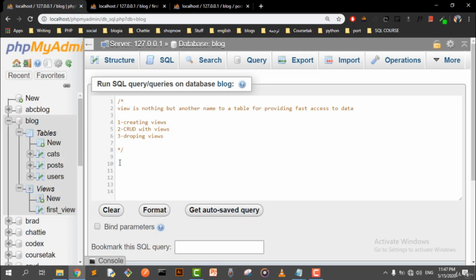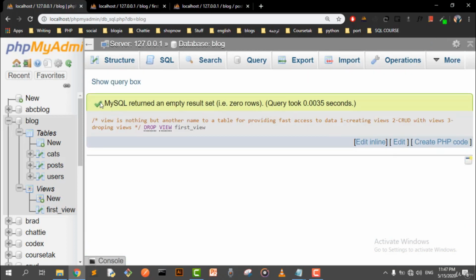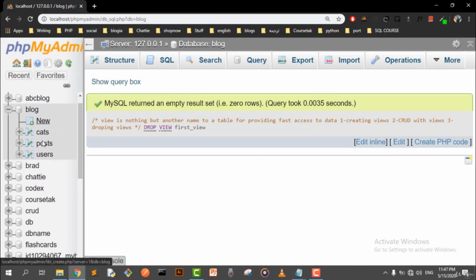the last thing I want to show you guys is how to drop a view. Drop view and the view name, which is first view. If we click go, you can see right here, now we're gonna get rid of this. If it's not deleted, you can press on this, and here it is, it's gone right now.